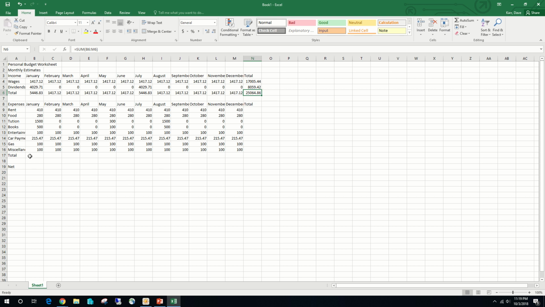Okay, so the next thing we'll do is calculate the total for January through December for expenses. We'll use the white plus sign, I'll drag it all the way across to December, and I'll click AutoSum, and that populates everything for me. And I'll do the same thing for the total under N9 all the way to N17. I'll click AutoSum again, and it'll do all of that math for me.